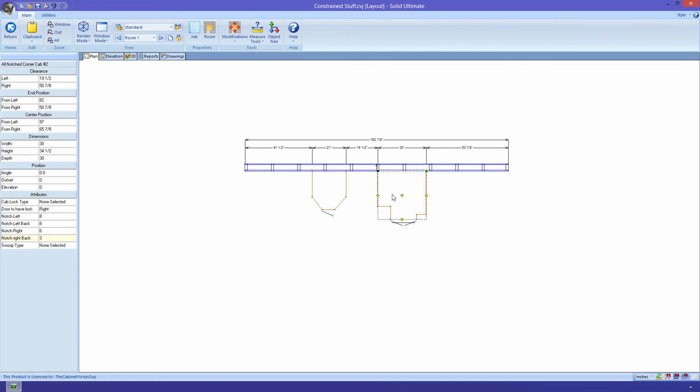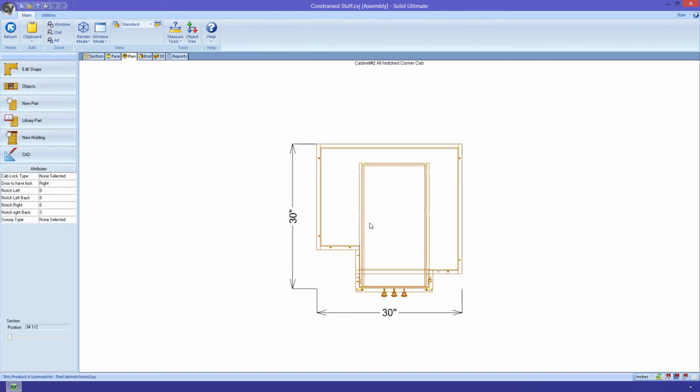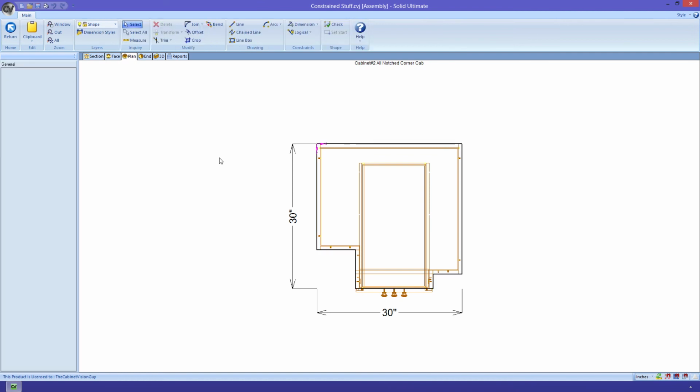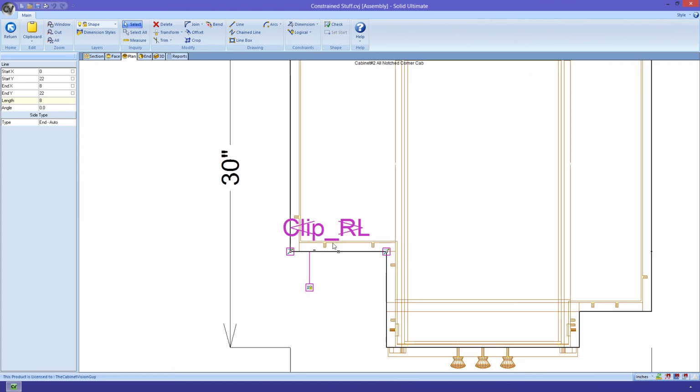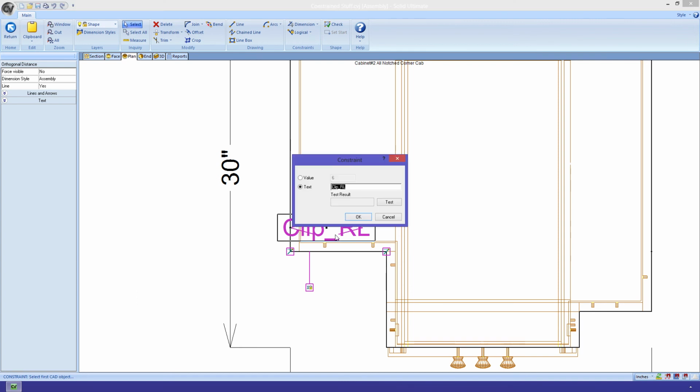Let's go ahead and edit this cabinet to see how he did that. At the cabinet level, I can just click the Edit Shape button, and then I can see our shaping tools. If I click on this line here, we can see all of the constraints on this line. One of them is an ortho distance constraint that has a name of clip_RL. If we double click on it, we can see that it's a text value, the value being set to clip_RL.